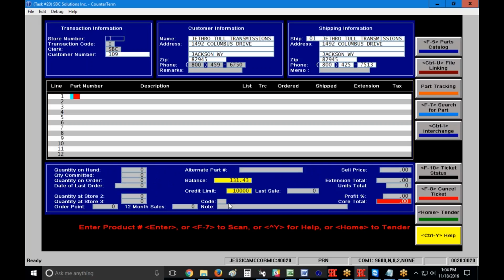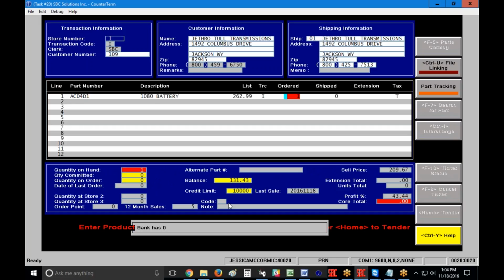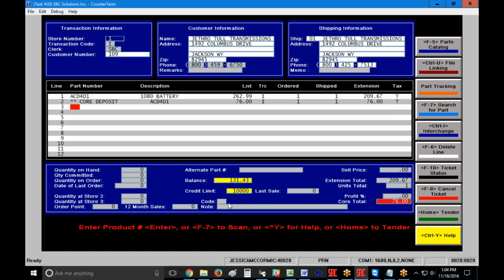So on this ticket, I'm going to sell a part that has a core, 4D1. I press my enter key. I'm going to press my enter key again, and because of the way that my system is set up, it's automatically charging the core deposit.